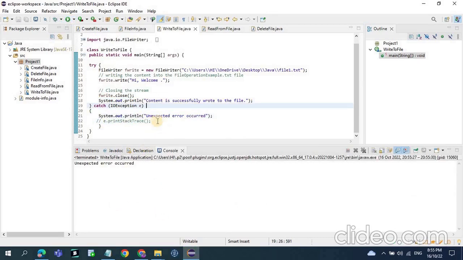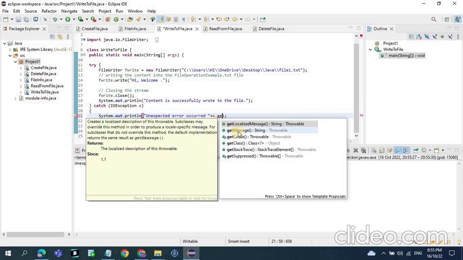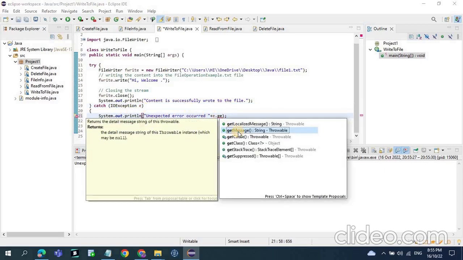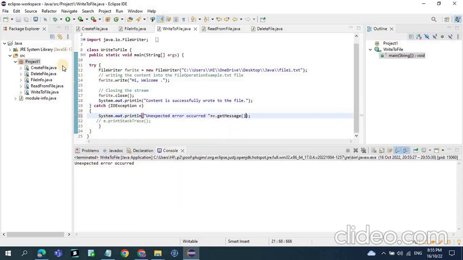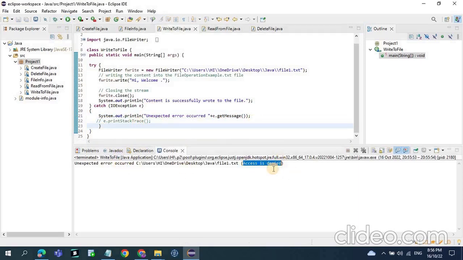Okay, now you see the message unexpected error occurred, because we're not printing the exact error message. So to print the exact error message, we can use one more method. Here in e dot, we can use the get message method to print the exact error message of why the program failed. We can also use this e dot print stack trace, but we'll cover this topic in later classes. So if you see now, access is denied. Earlier we made the file readable, right? So due to that reason, we're not able to write to this file, and we are getting this access denied error message.